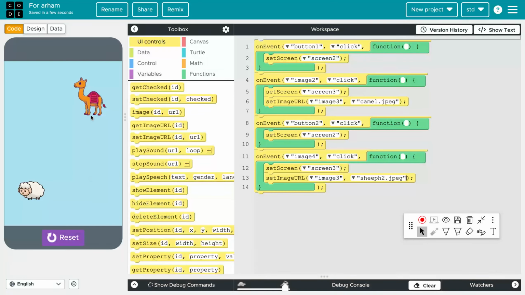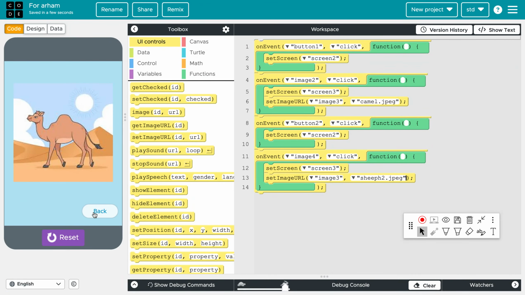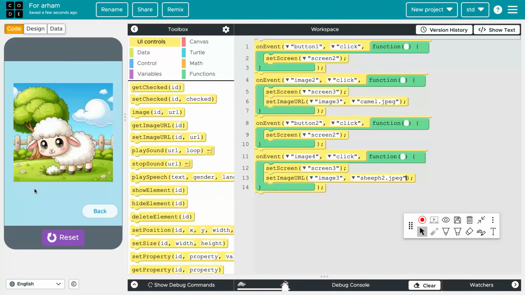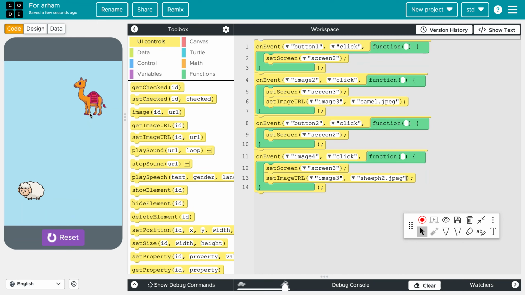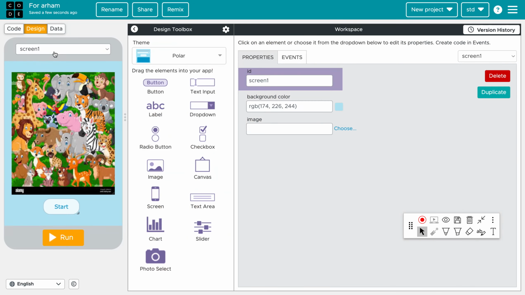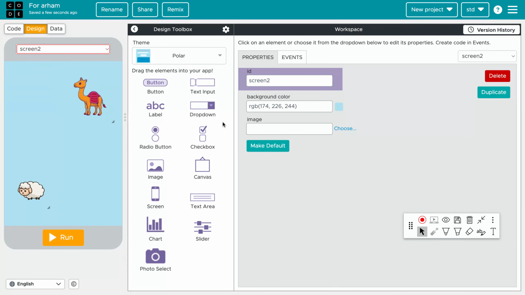So let's see if it works. Okay, let's click on camel. Look at that. What's happening there is the image is changing according to the clicked picture. If we click on the camel, the habitat is there. If we click on the sheep, the habitat is there. It works like that. So this is how we make it work. Or if you want to make this picture pop up here on the screen, that's possible as well. So how is that possible? One second, let me tell you.